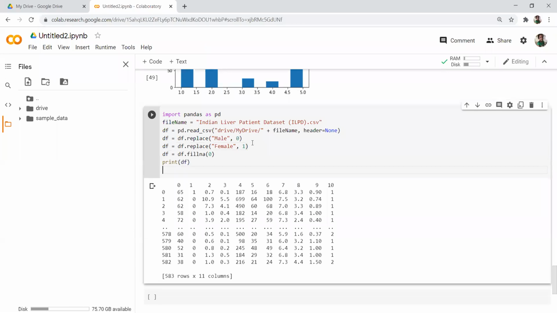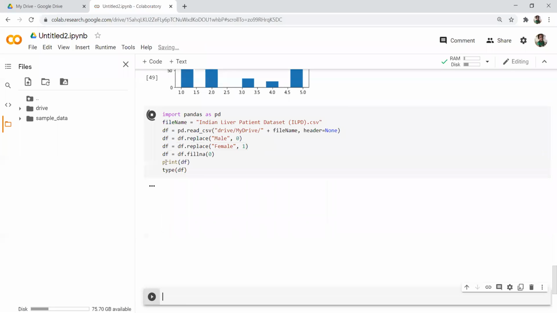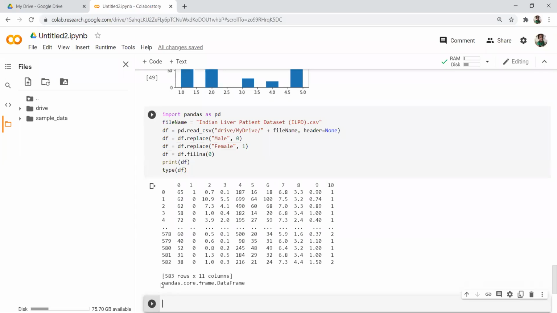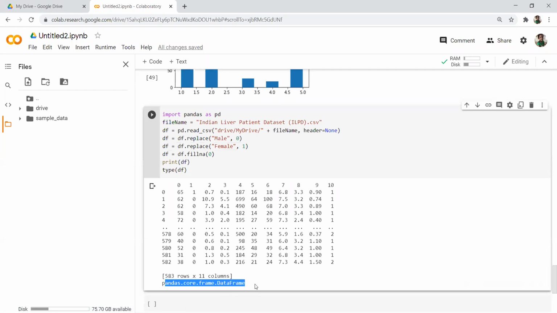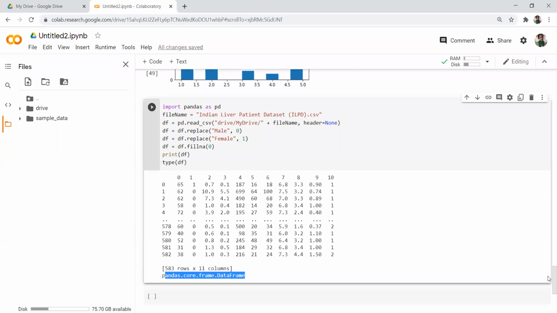But now, if I check the type of this data frame, df object, the type is, you can see over here, pandas.core.frame.DataFrame. But machine learning algorithms or sklearn algorithms do not accept data frames. They want everything in NumPy array. They want NumPy array. So how can we do that?